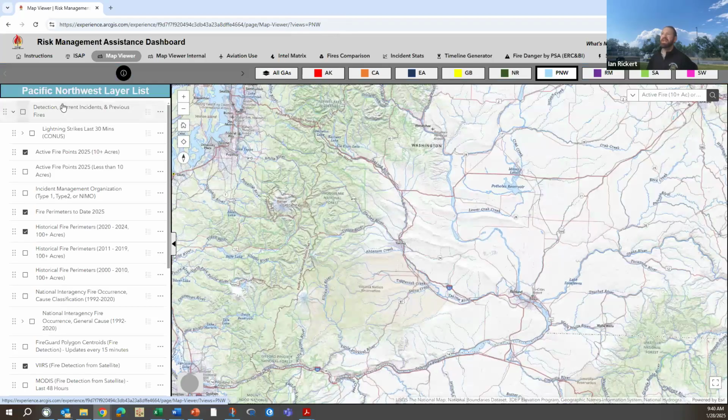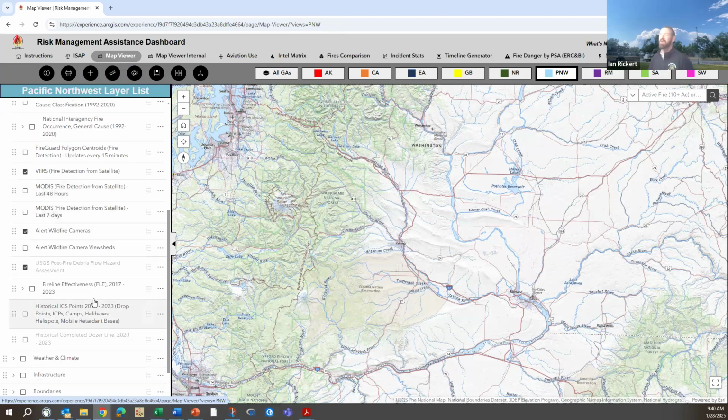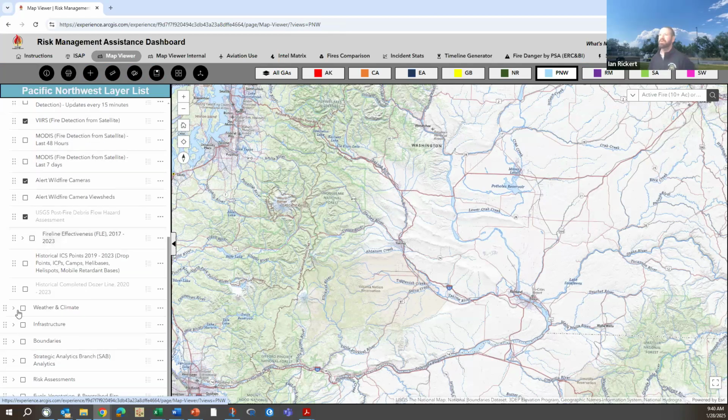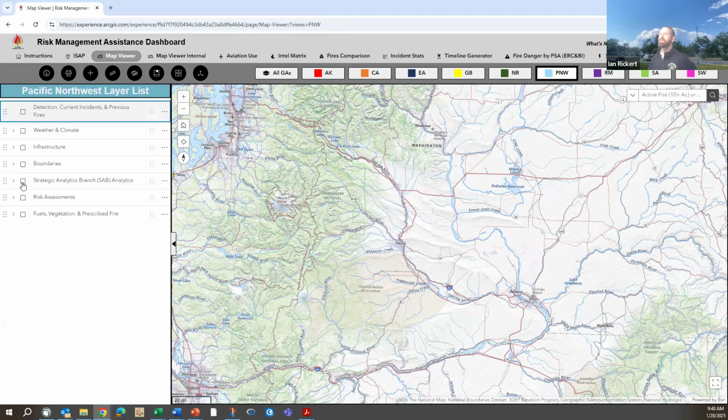At least within this detection bin up top here, it's going to give you some better options, I would say, at least with FireGuard and some of the other remote sensing stuff. Just a few more, I would say, just better ways of gaining SA on current fire location and fire growth, notably with a large incident. So key difference there.